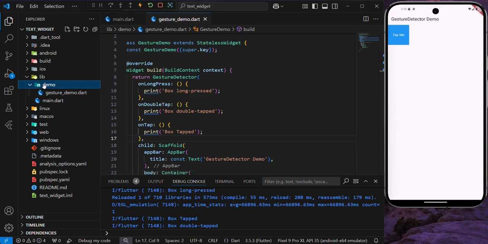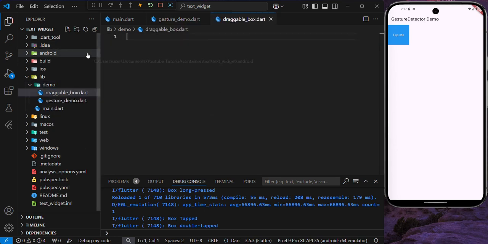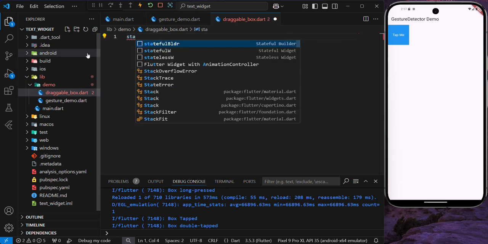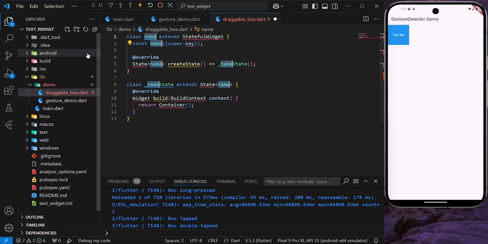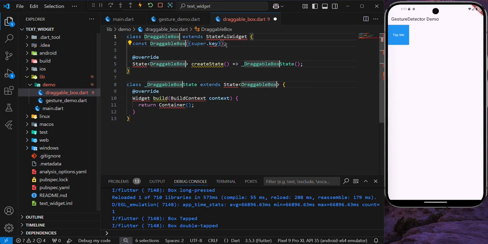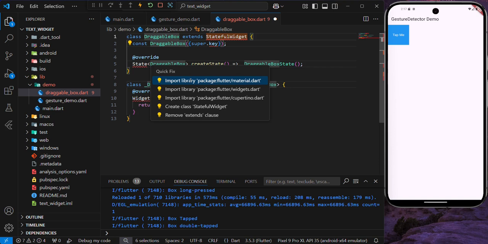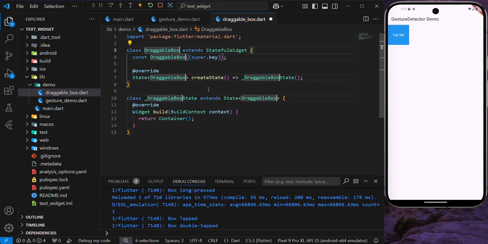I'm going to just create a file here, which is going to be draggable_box.dart, and this time around it is going to be a stateful widget. I'm going to name it DraggableBox, and then I will just hover on this and then import material.dart.